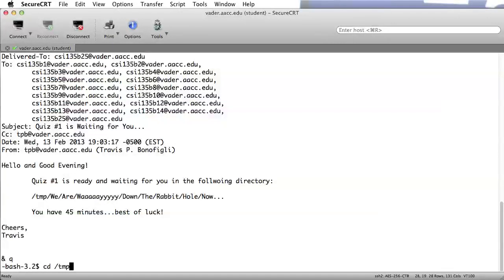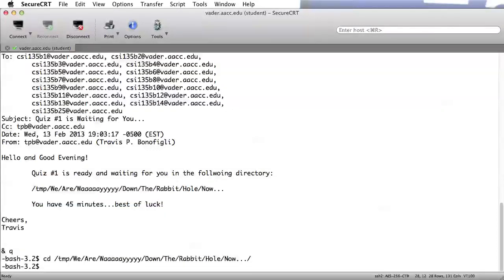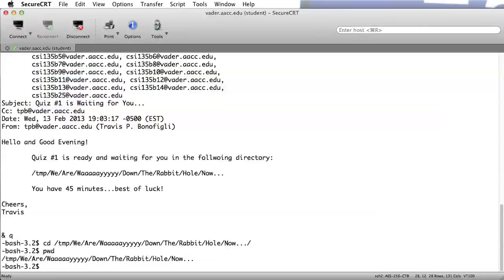I'll type in cd /temp/we/rabbit, and I'm using the tab key to autofill, in the hopes that each time I type the first letter of the directory name, it's unique, and it is in this instance. So here we are. If I type pwd, print working directory, I can see where I'm at, and I'm in temp. We are way down the rabbit hole now.